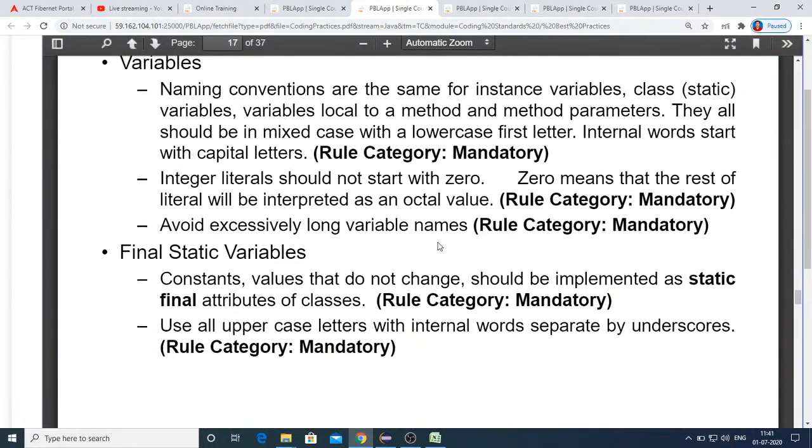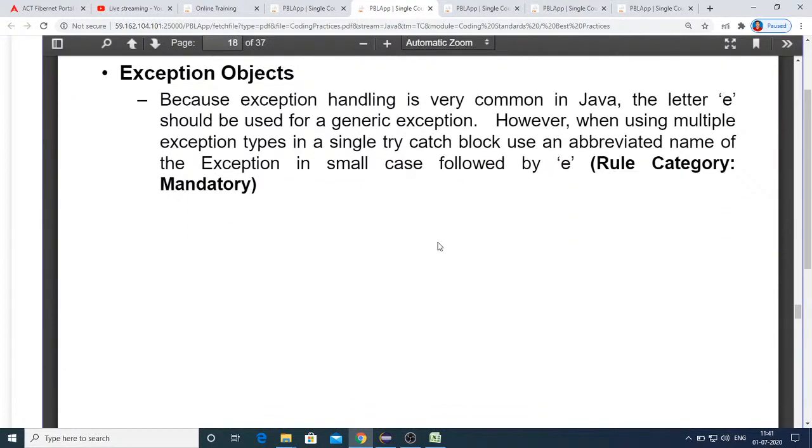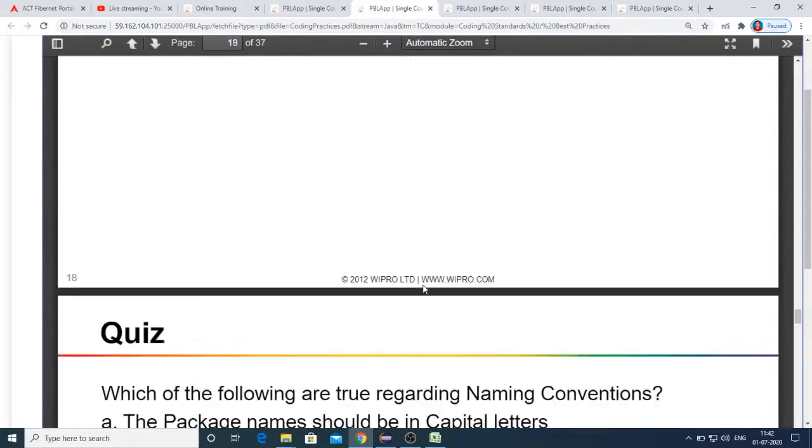I'll skip this, because I have just discussed how you define variable and method names, and we will use the same here. And for exception objects, you can see that this is the reason we use the variable name e, like earlier in the program I showed you, catch of exception e. That is the nature, just to make sure that it's not a normal variable, it's an exception type.